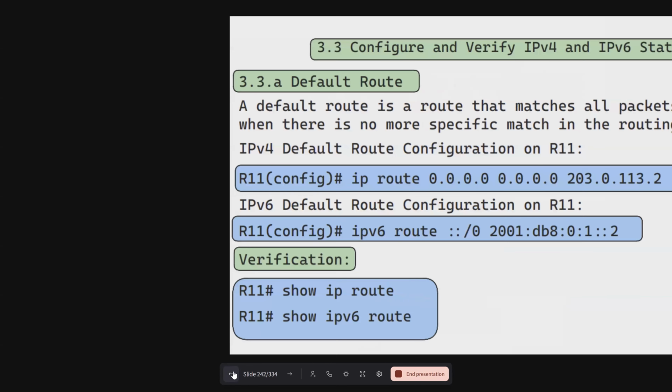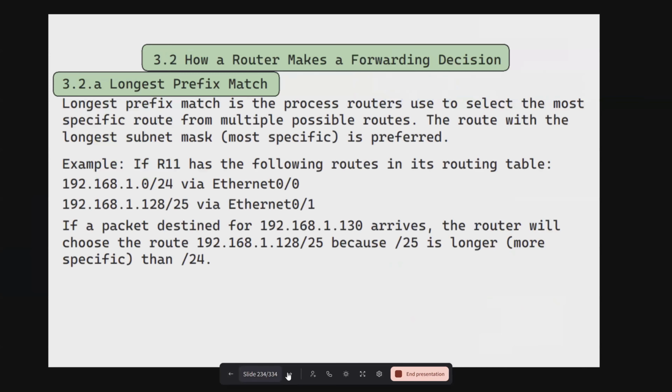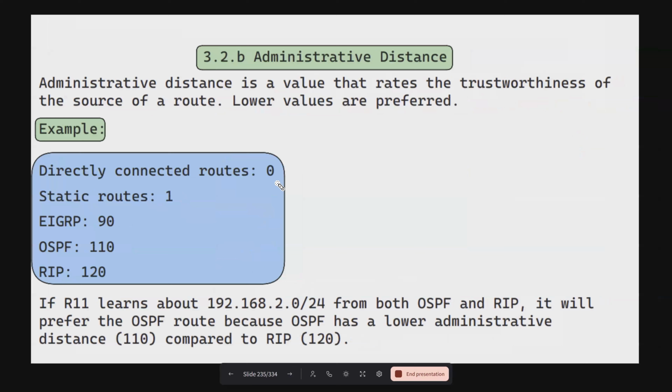Let me go back. We have checked this AD value numbering, and here you can see that for a directly connected host, the AD number is 0. That is the highest trusted. As you go lower, the trustworthiness will increase. So this is the highest. Then a static route having AD 1, EIGRP 90. Now these are the default values, right? These are the default AD values.